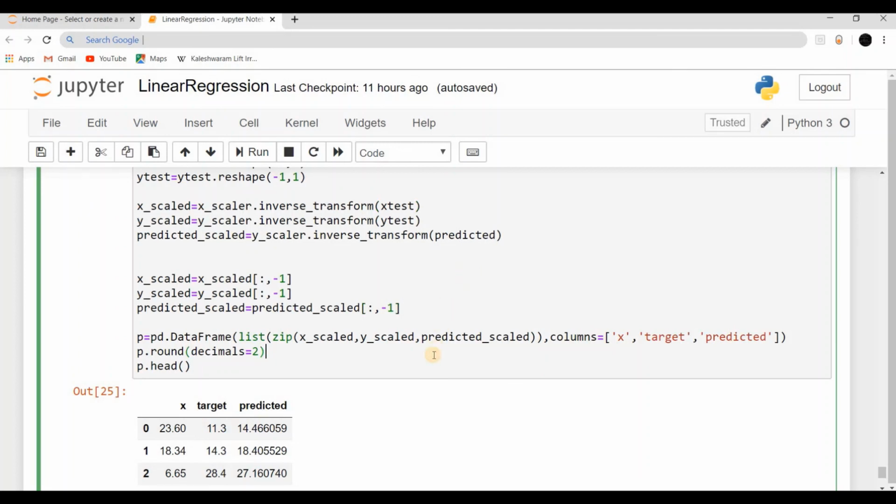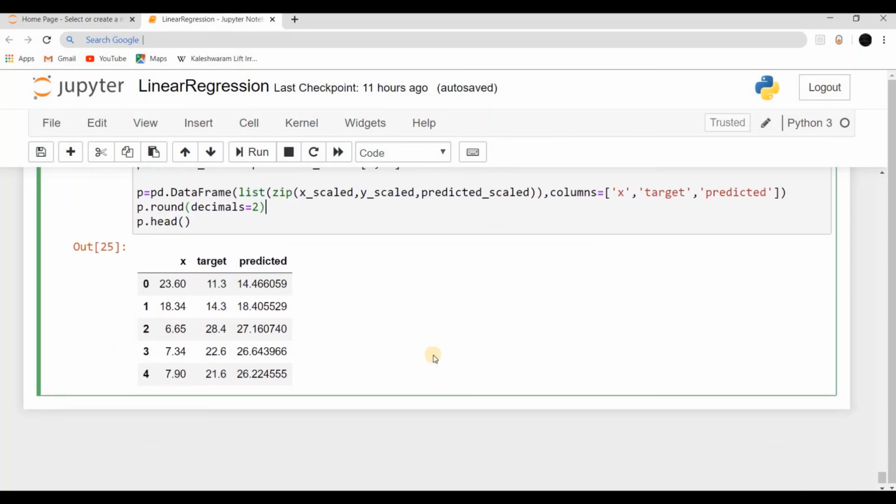To display it in a data frame in a particular manner, I used these instructions, and this is the final data frame, where these are the predicted values, these are the target values. We can observe them.